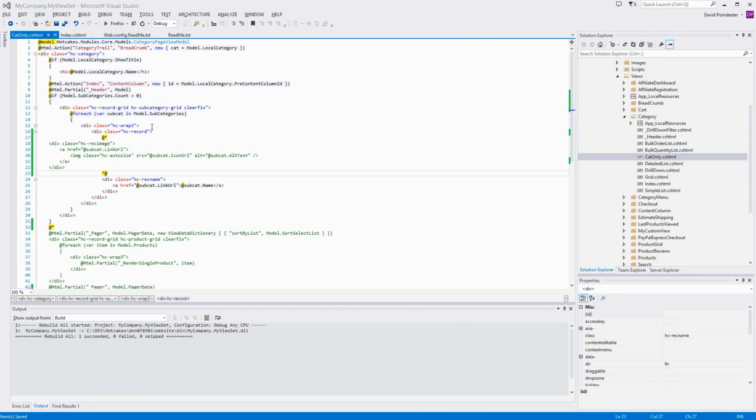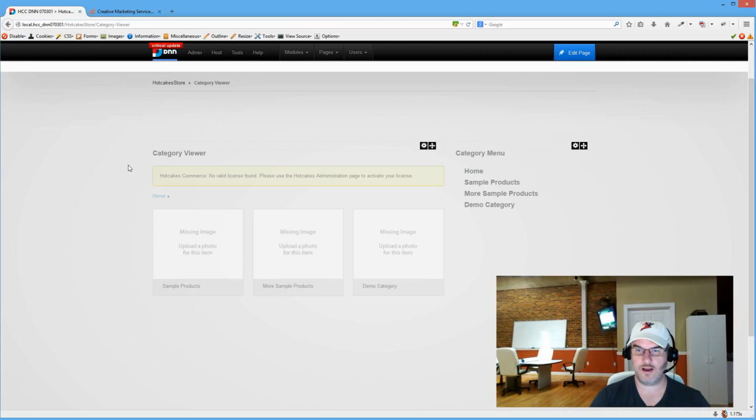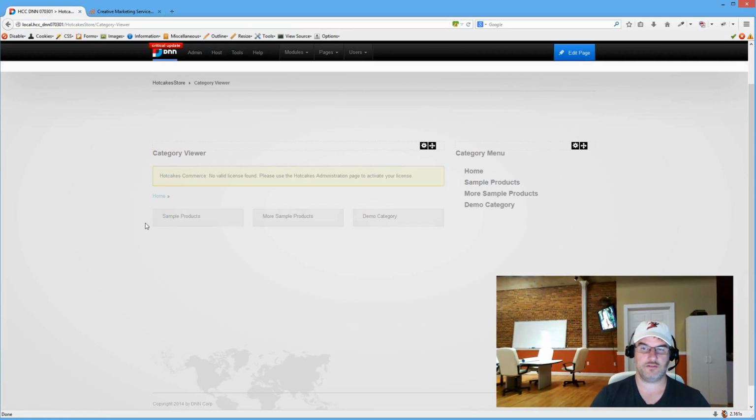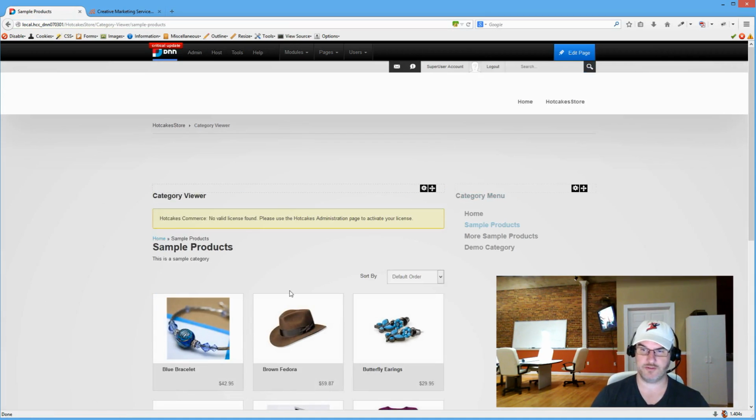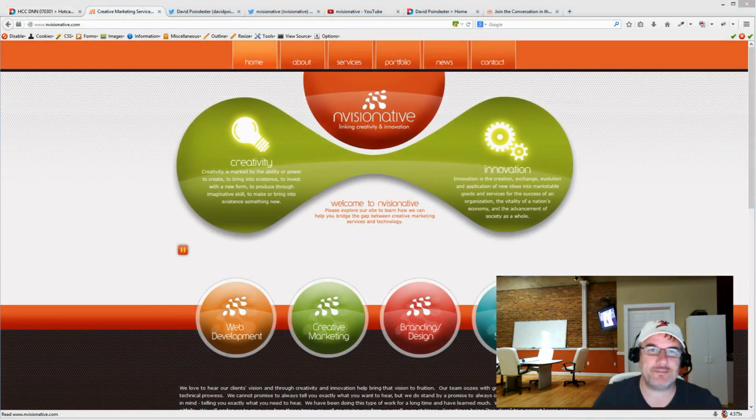Now if we flip back over to our Hotcakes instance, reload the page, you will see now we have simple blocks of just category only. And this is fully functional as you would expect it to be, so I can now navigate to sample products and so forth.